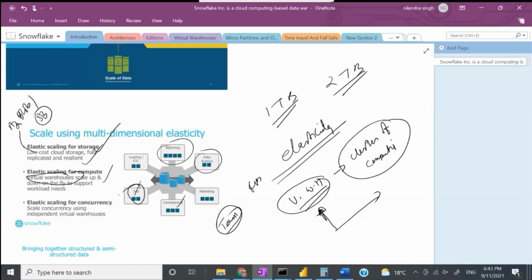So they can have their own virtual warehouse with low computing power. When we talk about reporting, obviously reporting is the most important thing, because that's why we are doing all this stuff. They can have their own virtual warehouse with more machines and more powerful machines. What I'm trying to prove here is that you can scale concurrency using independent virtual warehouses. So every team can have multiple different virtual warehouses to process the data.